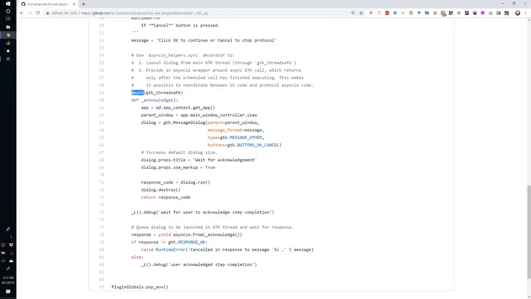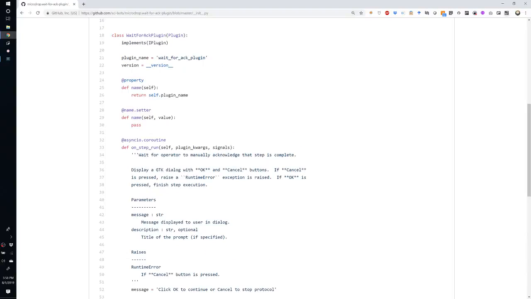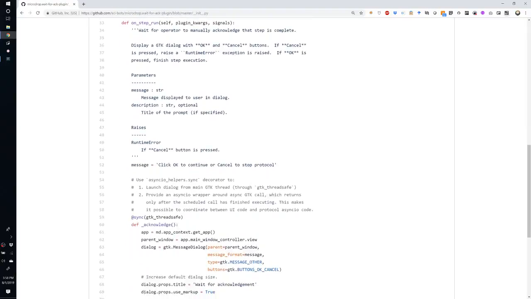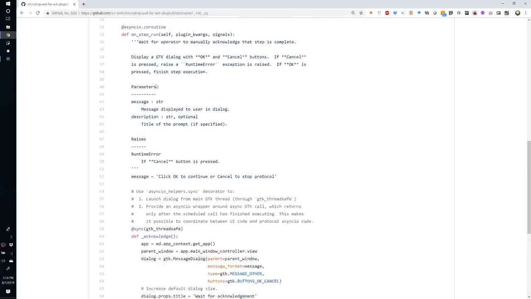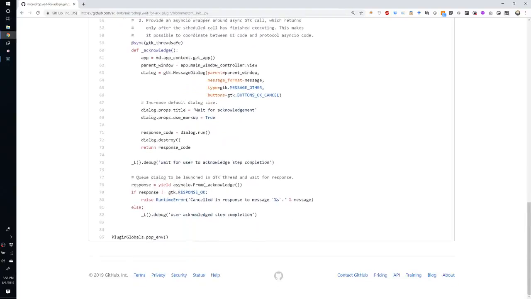But then the sync decorator wraps that whole execution and waiting for the response as an async IO coroutine. Effectively, it's allowing us to synchronize and coordinate the UI execution within the step run coroutine callback, which is running in an async IO event loop in a separate thread.